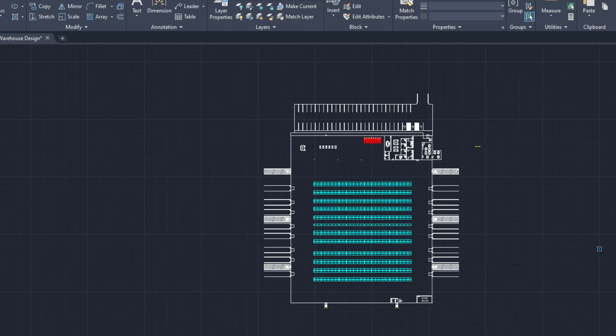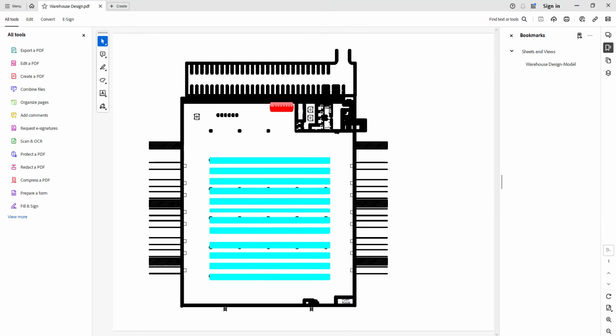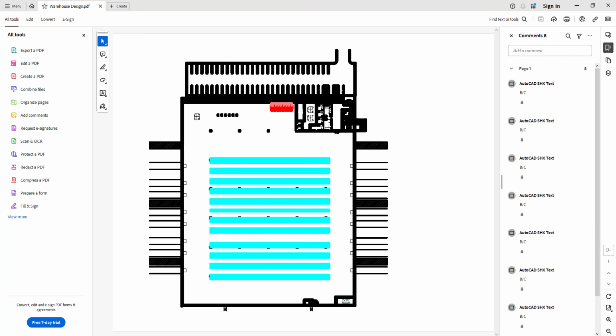Now, as you can see, I saved the file, and the PDF is now showing up. So, there is a major issue right now with this PDF file, and I'm sure you can see it. The major issue is that these lines are too thick.